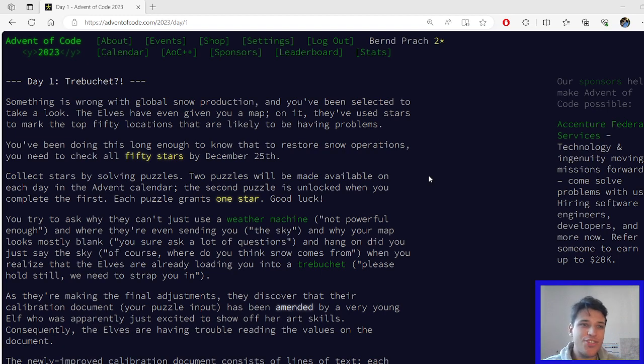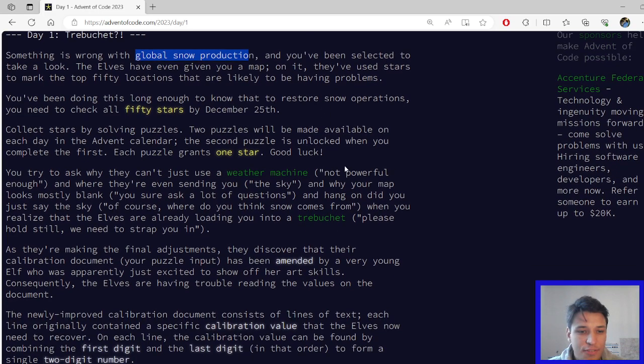That also means the first two puzzles of Advent of Code have been released. So this year's problem is about the global snow production. In particular, there's something wrong with it, and in order to restore it, we need to collect 50 stars, two each day. Yes. So let's have a look at the first puzzle.